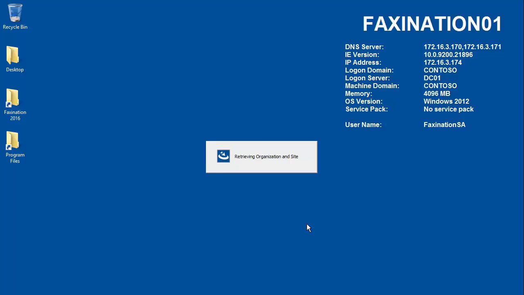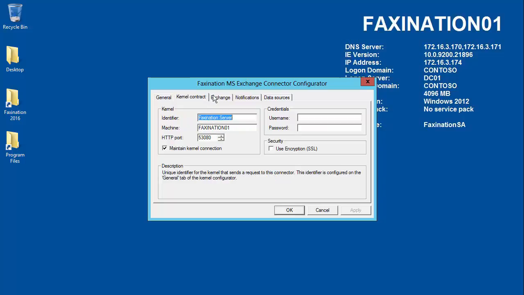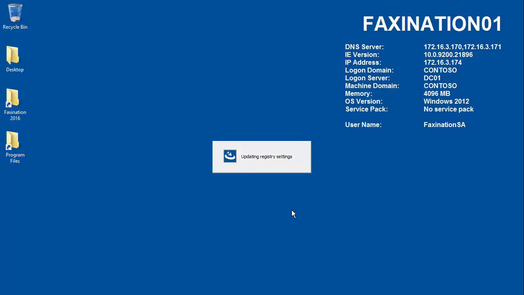Creating the foreign connector in Exchange. Okay, so now we get to configure all the host and device connectors that we chose. On the Exchange tab, you can see that we have a drop folder and a replay folder. Those have been picked up automatically. We're just going to accept the defaults. Nothing really to configure there in most cases.